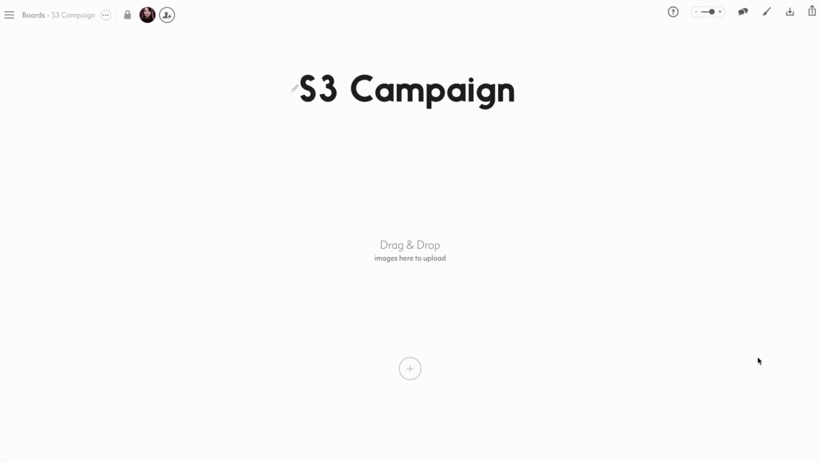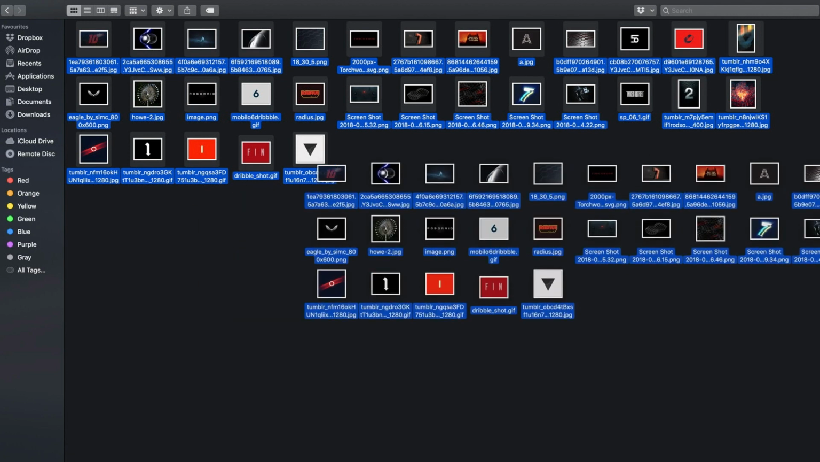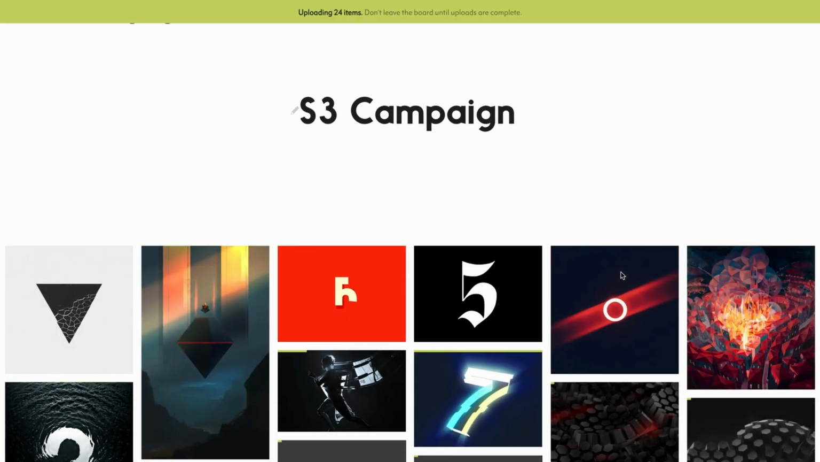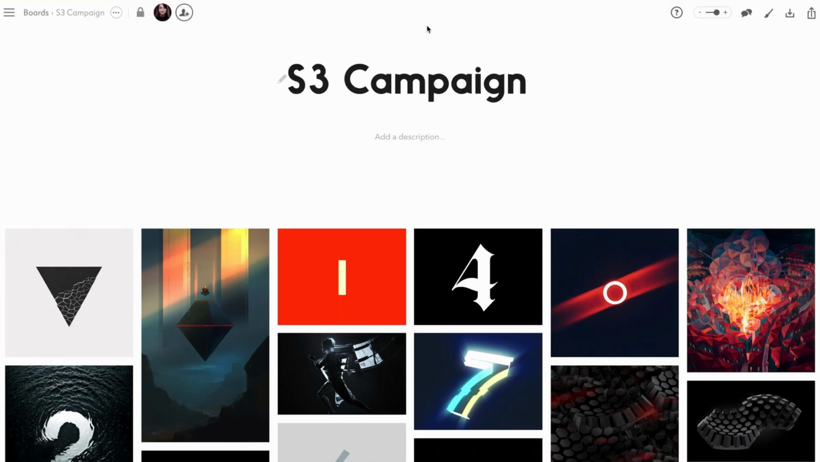But I think it's easier to just drag my images in bulk, so I can just grab them from a folder on my computer and drag them in like this. So the layout will automatically adjust around them to keep everything aligned to the grid, and I just need to make sure that I wait until this green progress bar at the top has finished loading before I close the board.